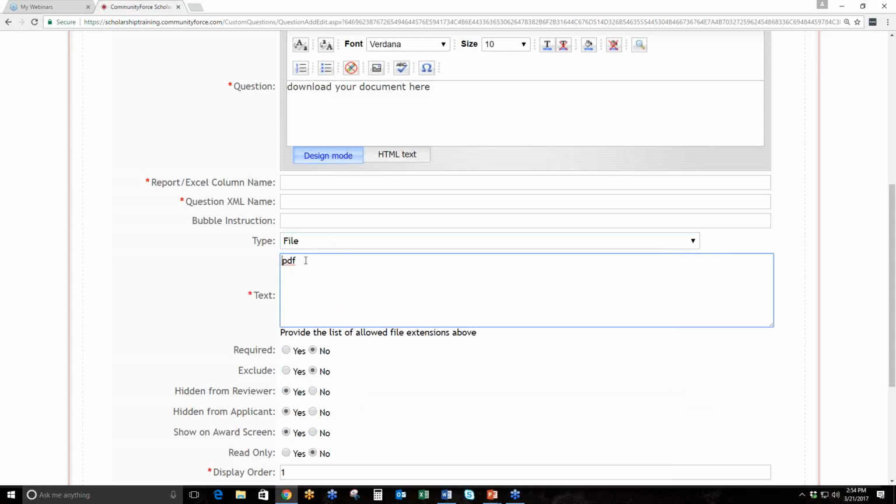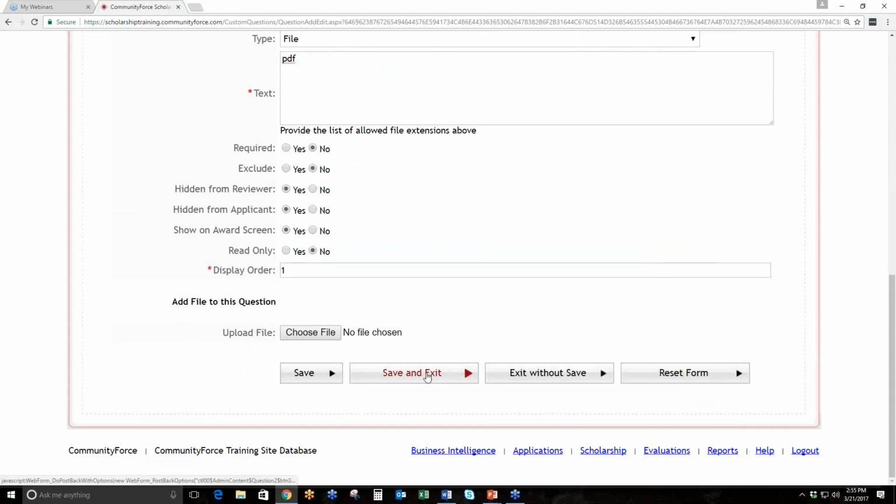I would not put the .pdf. Notice I just put PDF. If I did want to allow Word documents, I could put doc, and I could put docx. Notice I'm making separate lines for each one, but I only want the PDF version. So that's how, and then I would create that, and then that document that they downloaded, they could re-upload here to the specific question.